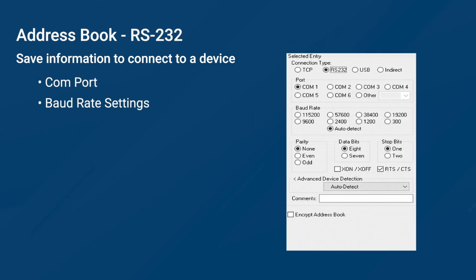Although RS-232 is not used on newer devices, legacy devices such as 2 series processors connect using RS-232. This gives the ability to set the COM port baud rate, parity, data, and stop bits in order to connect to the device.